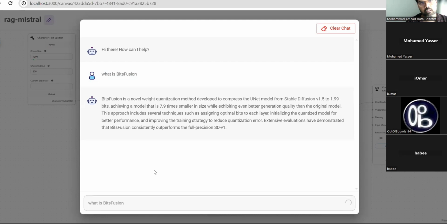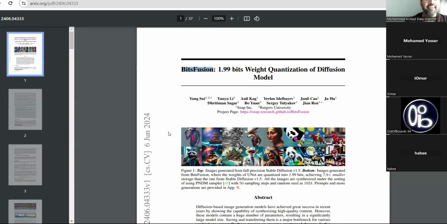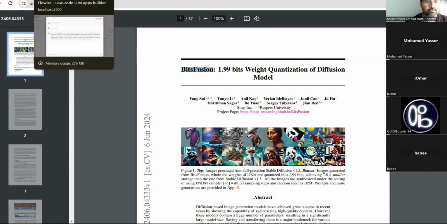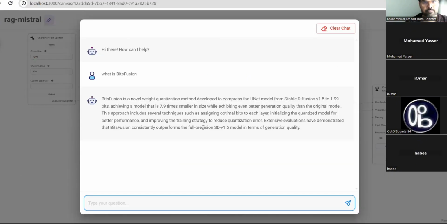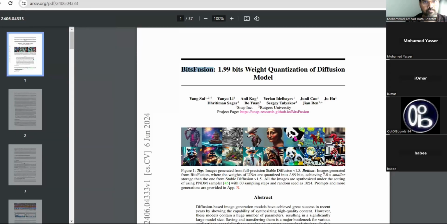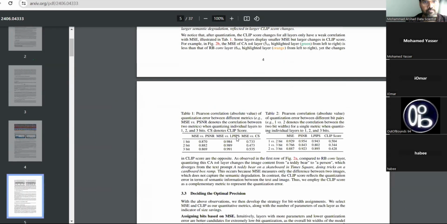So this BitFusion, this is what I'm trying to show you. BitFusion is not anywhere in their model. Even if you try with ChatGPT, you cannot find this, because I think yesterday they released this paper, 6th June. So even if they didn't have this, this is a very recent paper. So you can chat with this document and ask any questions related to it.